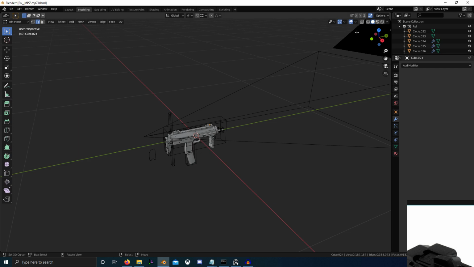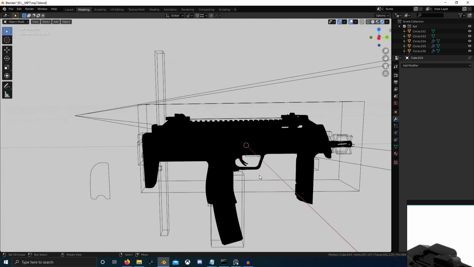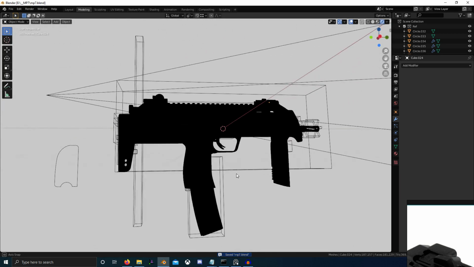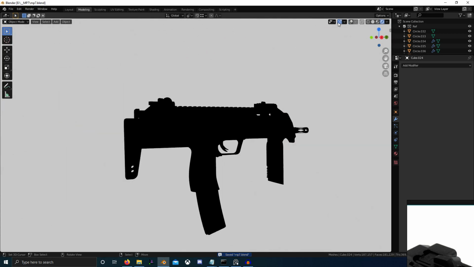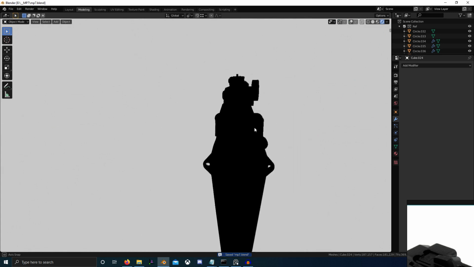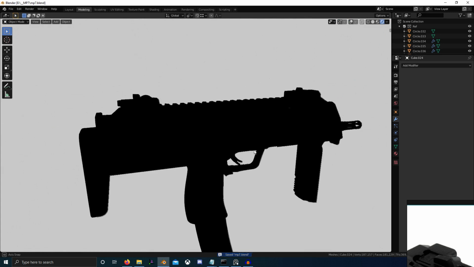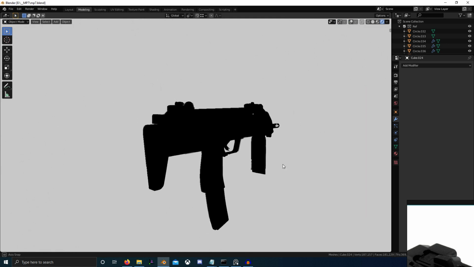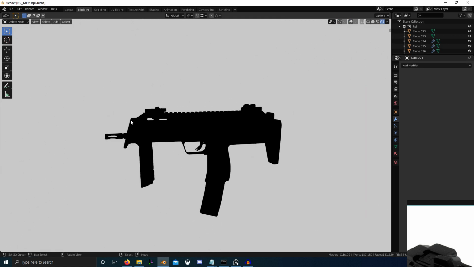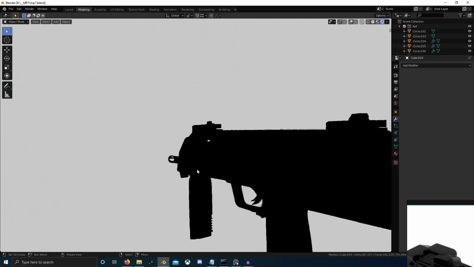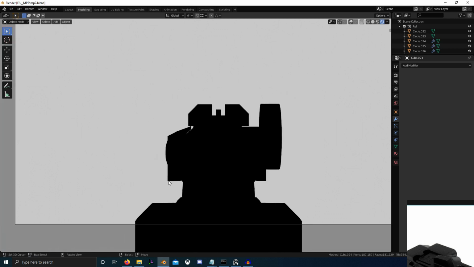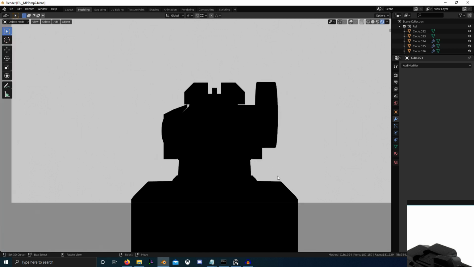So, yeah, that's how we can see our silhouette. And our silhouette is looking good. Nothing is too low poly, I don't think. It reads as an MP7. It's just, okay, that is definitely, I think, an issue. Same with these right here. And this right here.